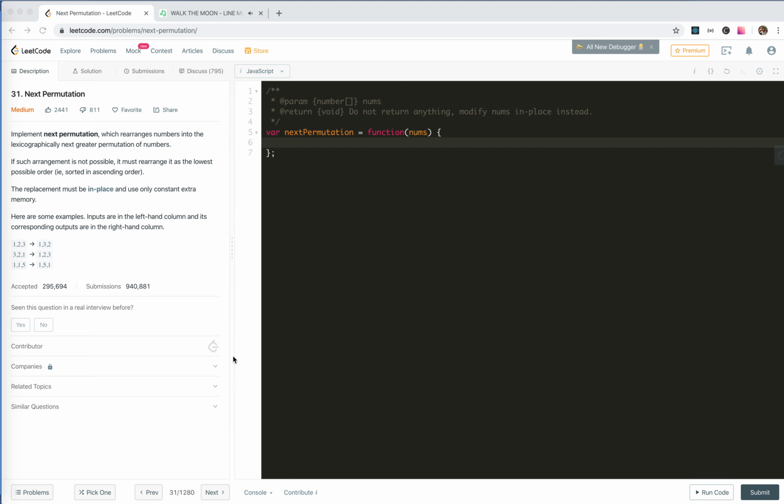31, next permutation. We need to implement next permutation, which rearranges numbers into the lexicographically next greater permutation of numbers. If it's not possible, we must rearrange as the lowest possible order. The replacements must be in place and use only constant extra memory.